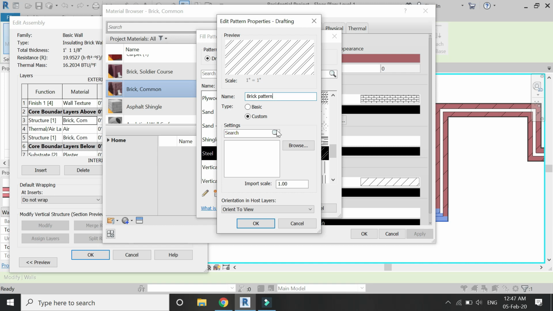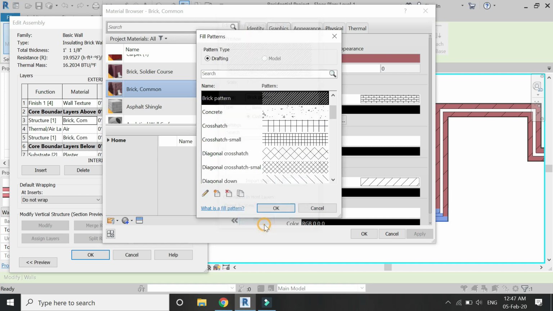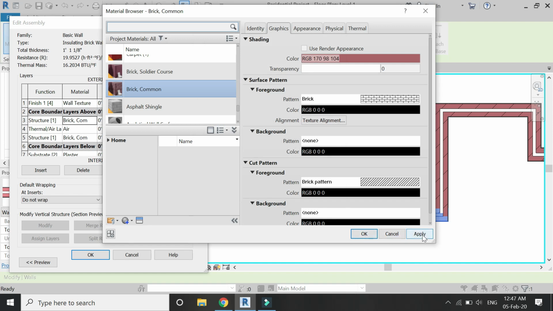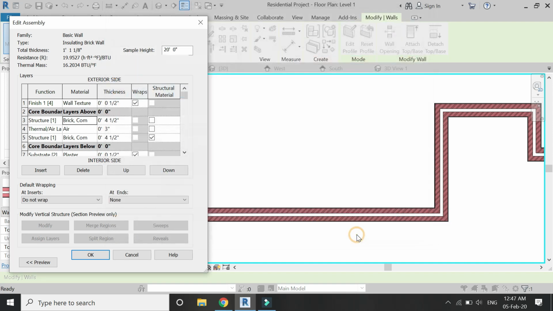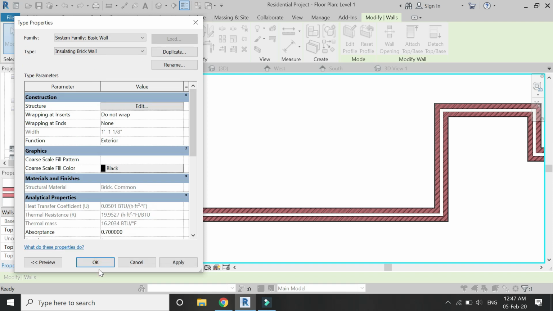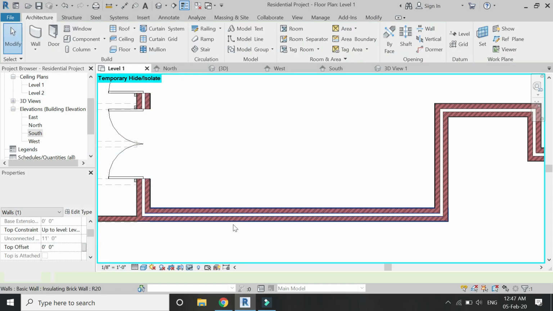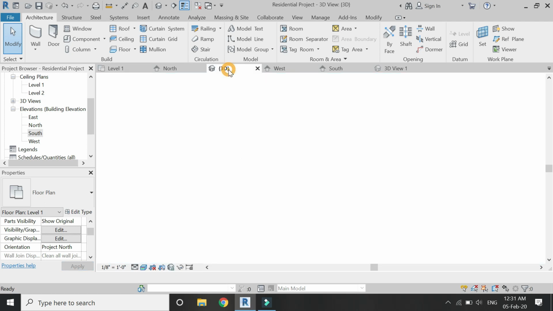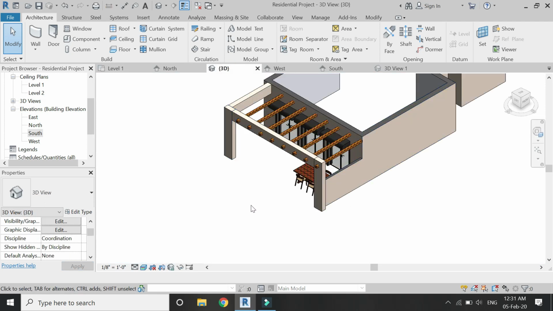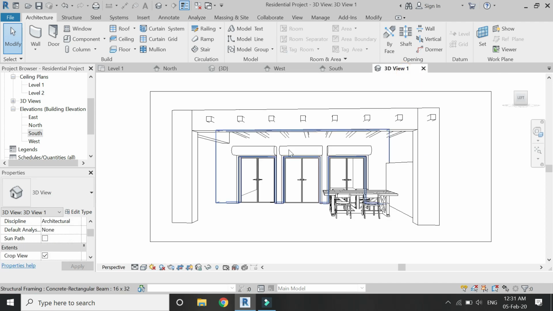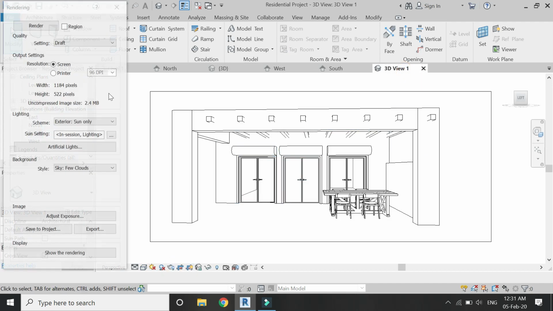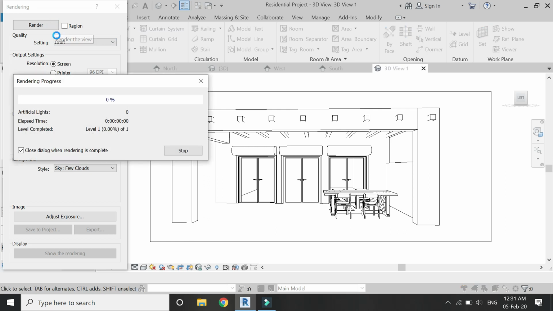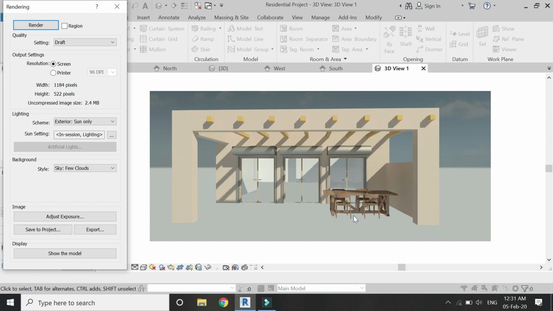And then you can change the scale of the pattern from here. I'm going to enter the scale 0.25 as I want to give it a smaller scale. Then click on apply, and in this way you can adjust the pattern of these brick walls. So that's all for this part 1. And if we create a rough render of this structure, it will look like this.